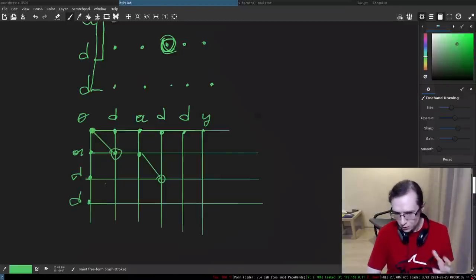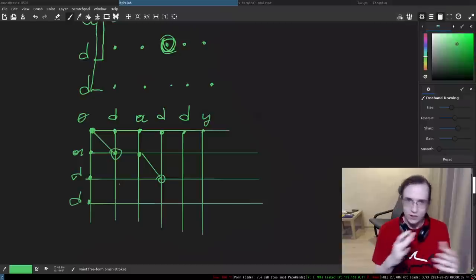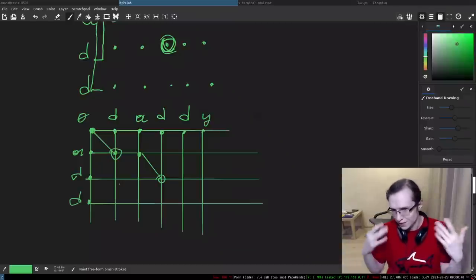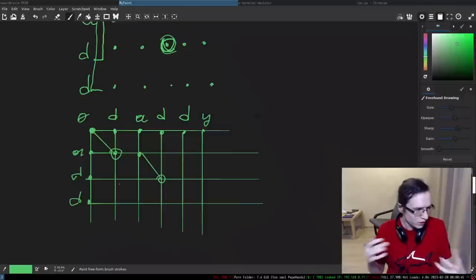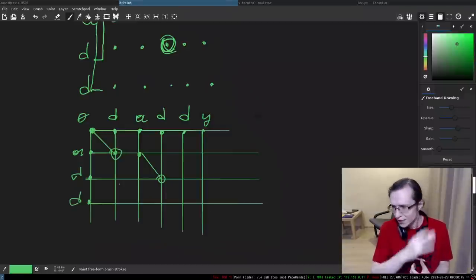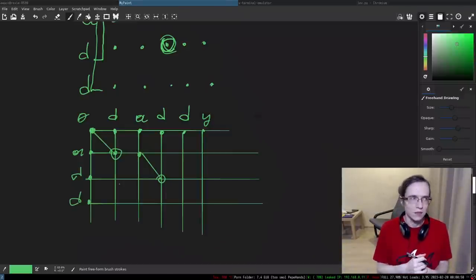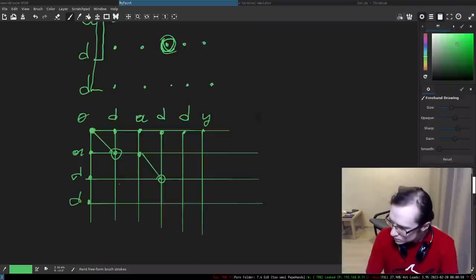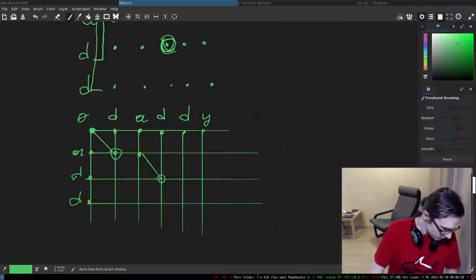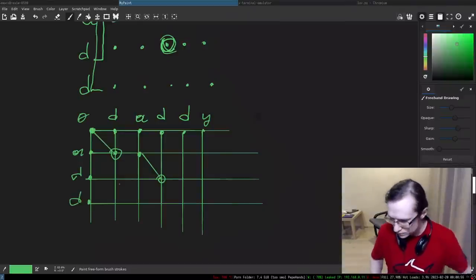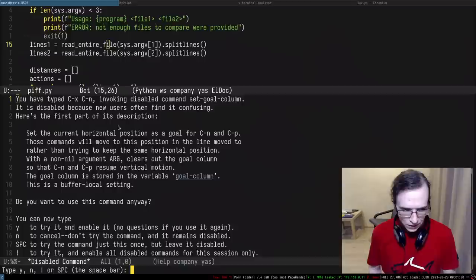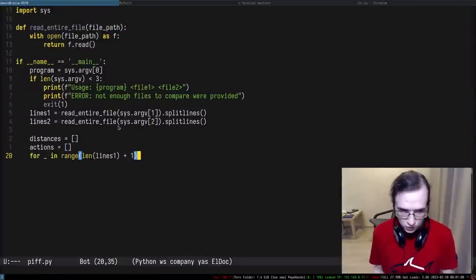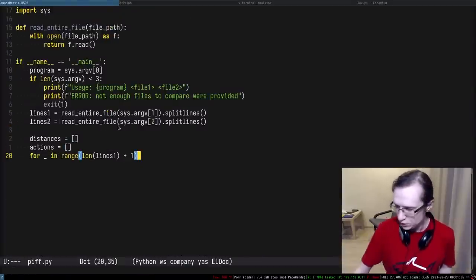Because when you have substitution, a diagonal movement on this graph can mean either ignoring or substitution, and that means you need to handle additional cases in here. But if you don't have substitution, you just replace it with add and remove, and a diagonal is always ignoring. Right, so that's basically what it all means, hopefully that makes sense. That's why I have to do plus one, just to accommodate that information.